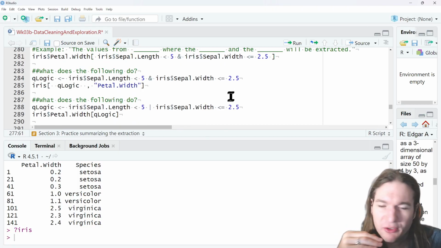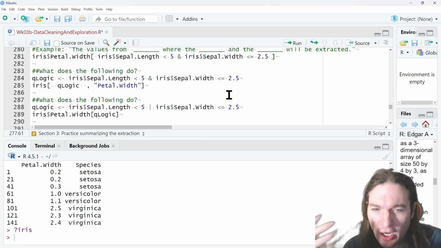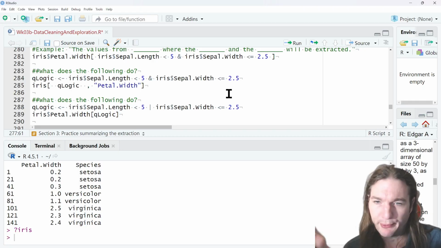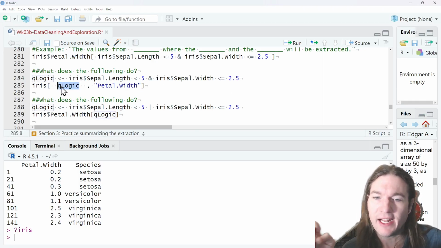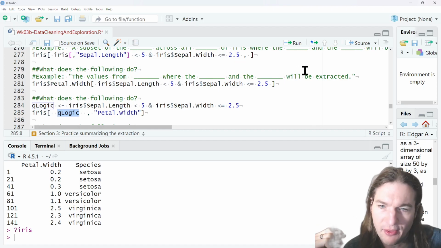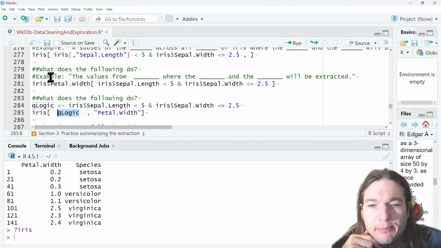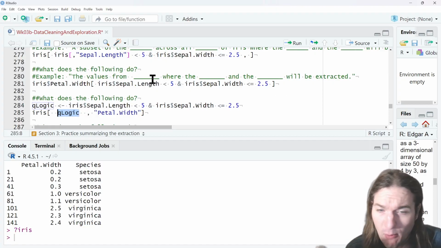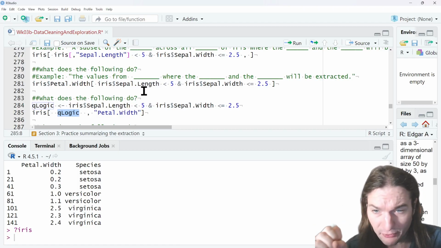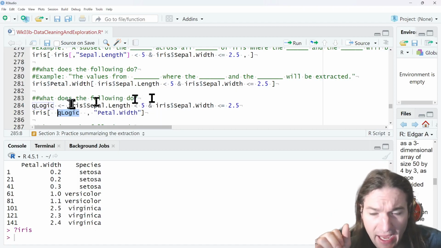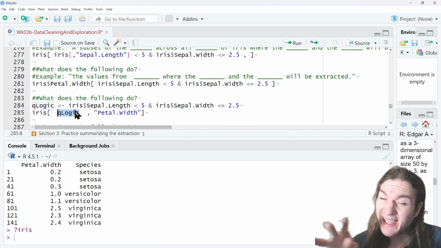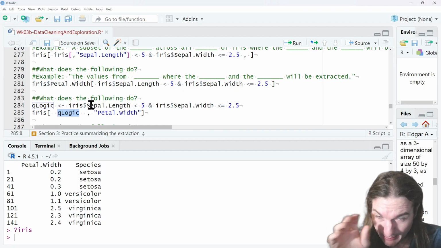Just focusing more on the science, no one cares about the rows and columns. When you're talking to the scientists, they want to know about the science. Okay, next up, we've got qlogic being created. That actually doesn't change anything. It's the exact same thing. We are again extracting the petal width values where this stuff is true. So I could say it the exact same way. If I really wanted to, I could also say an intermediate object named qlogic was created based on that information and used in the row segment of an extraction tool. But again, no biologist cares. That's just the mechanics.